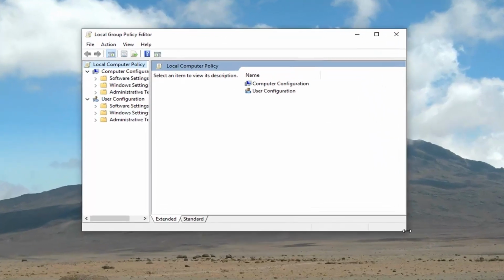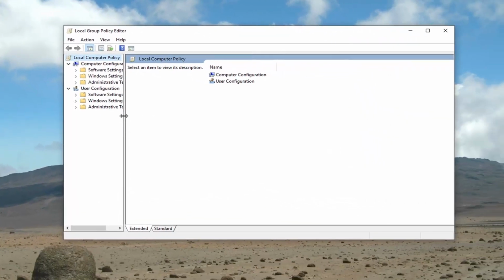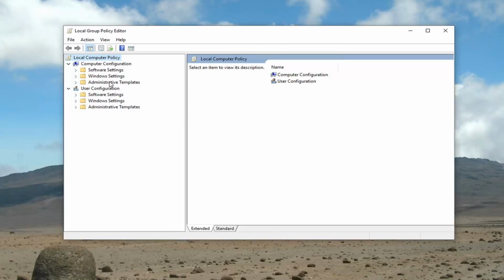Now I'm going to make this window a little bit wider here. And another thing before we get too far into it, if you don't have Group Policy Editor on your Windows 10 Home Edition computer, I will have another solution near the end of the video that should hopefully be able to resolve your problem. However, I do like the Group Policy Editor method a bit more in terms of the success rate, which I'm hoping for. So again, we're going to start with the local Group Policy Editor here.